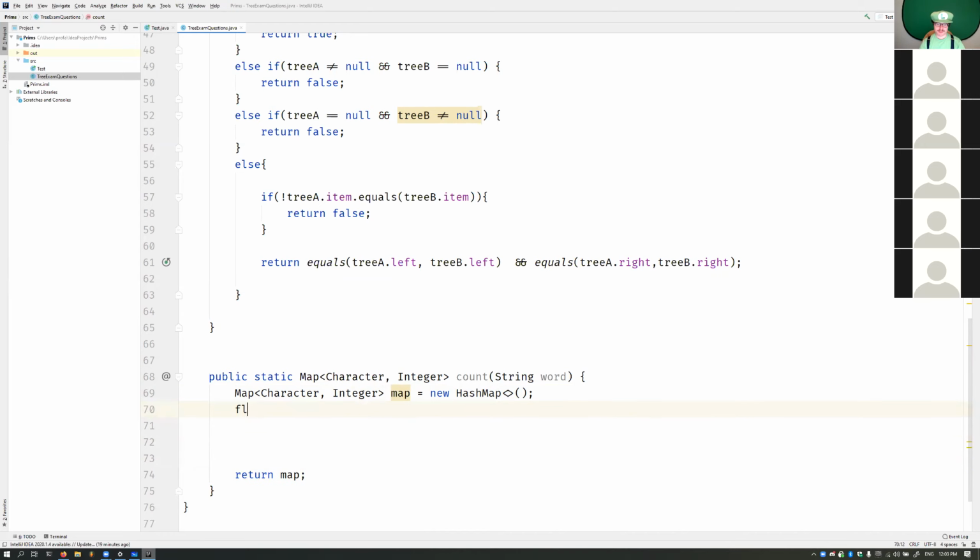So let's do a for loop. I'm going to do a for each loop because I like that. So for char letter in word, but we can't just do it like that for a string. We have to do toCharArray, boom, boom.